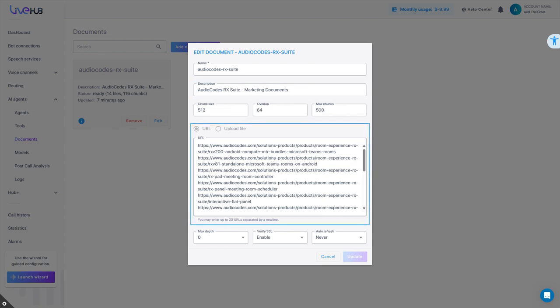Below that, we have a list of URLs from the official AudioCodes website, covering the different products in the Room Experience suite. You can enter up to 20 URLs, 1 per line, or enable web crawling by adjusting the max depth parameter. Keep in mind that web pages often include irrelevant content, headers, footers, menus, and so on. Therefore, in many cases, you'll get better results by uploading clean PDF, Word, or TXT files directly from your computer using the Upload File screen.